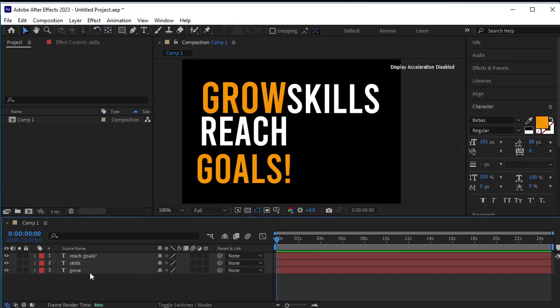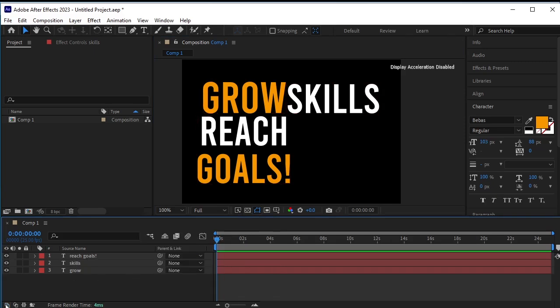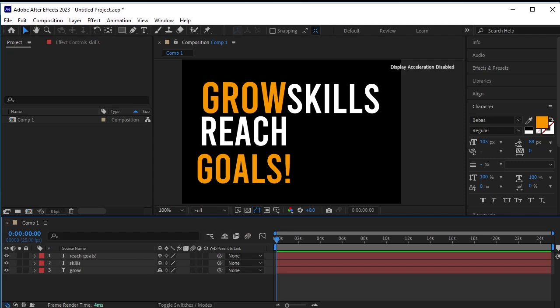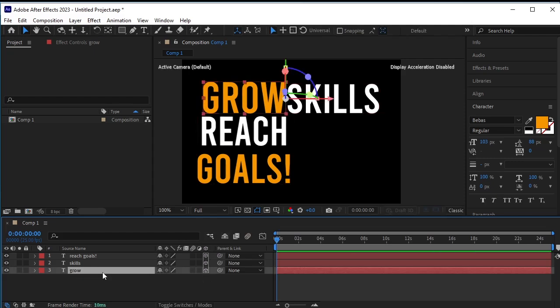Select all the text layers and make them 3D. If you are unable to see the 3D text option here, click in the bottom left. You will have an icon called Expand or Collapse the panel. Now, make all of these layers 3D. We will select these text layers and adjust their positions accordingly.